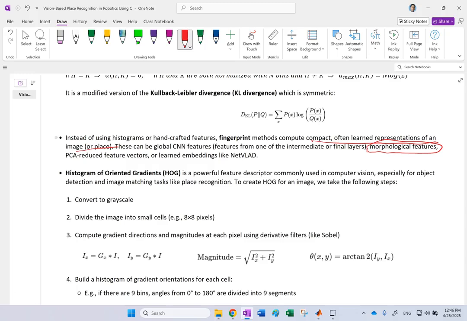Or, for instance, if you're using a convolutional neural network, the different layers of a convolutional neural network are capturing different levels of features. The first few layers get very basic things like edges, and as you move toward the mid and final layers, they capture higher level features. So if you want, you can grab one of the intermediate or final layers and use those as the features to create the fingerprints. Or they can be PCA reduced feature forms or learned embeddings like NetVLAD.